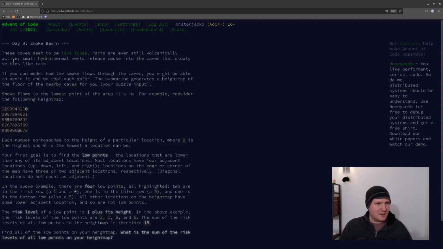Okay. So now these caves and tunnels seem to be lava tubes. Oh, that doesn't sound good. And parts are even still volcanically active. Small hydrothermal vents release smoke that slowly settles. If you can model how the smoke flows, you might be able to avoid it and be that much safer. The submarine generates a height map of the floor of the nearby caves. Smoke flows to the lowest point of the area.